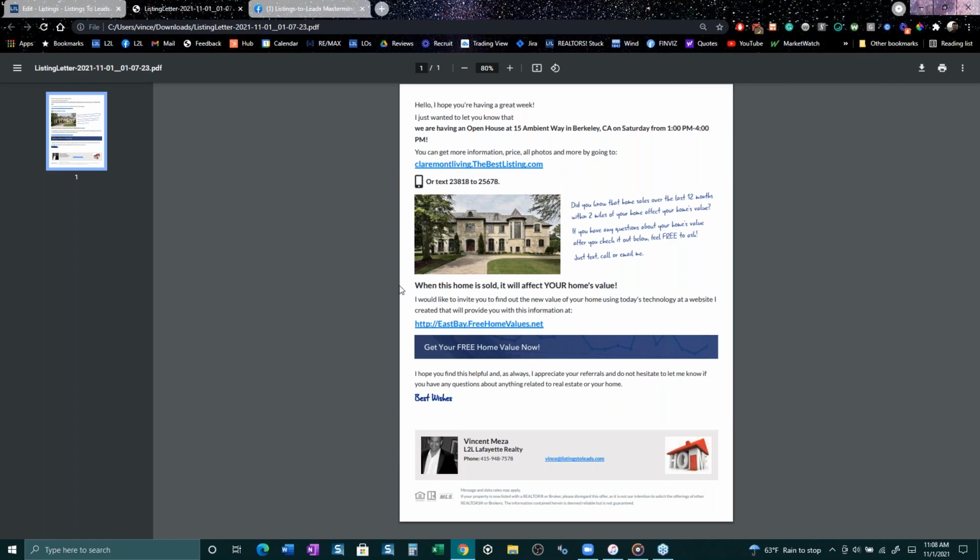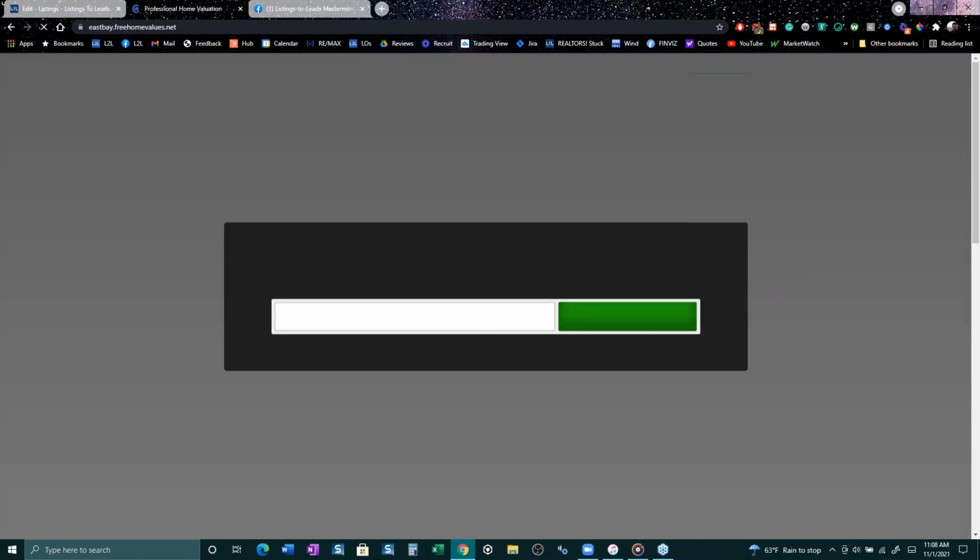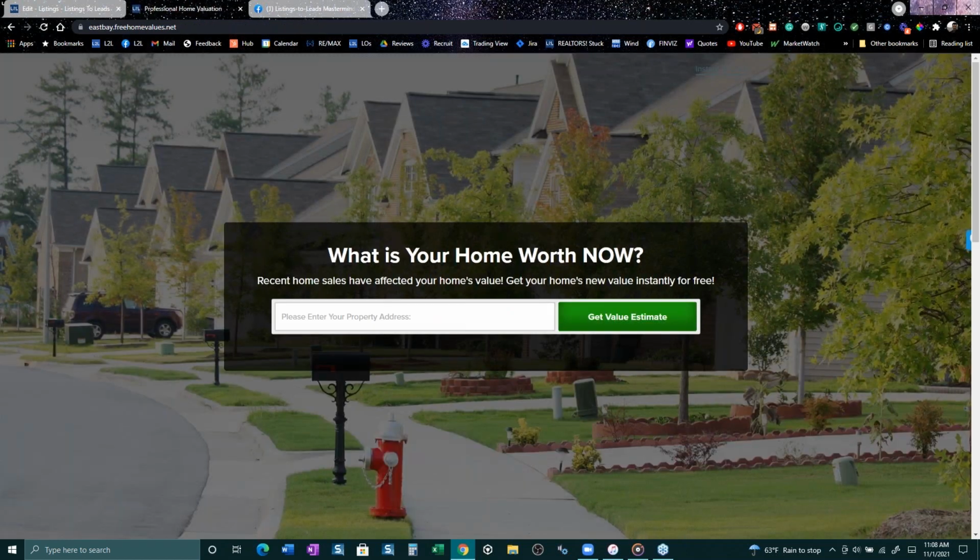But then it says, when that home is sold, it will affect your home value. And we invite you to go get your free home value here. So take this piece of paper and go to your computer and type this web address. And this is where they go, okay?